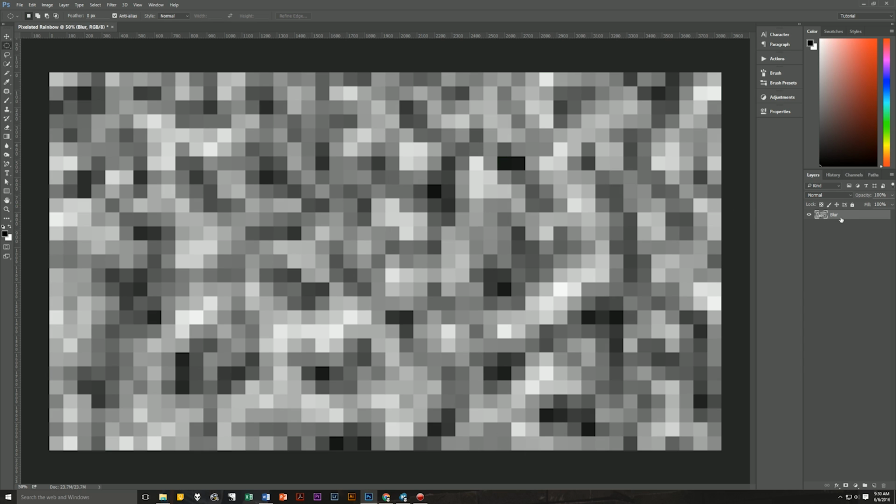Now we're going to have to duplicate our blur layer twice over here on our layers palette. So we're going to hit Control-J and then Control-J again. That makes us three layers. We're going to rename the middle layer Soft Light, and we're going to rename the top layer Outlines.